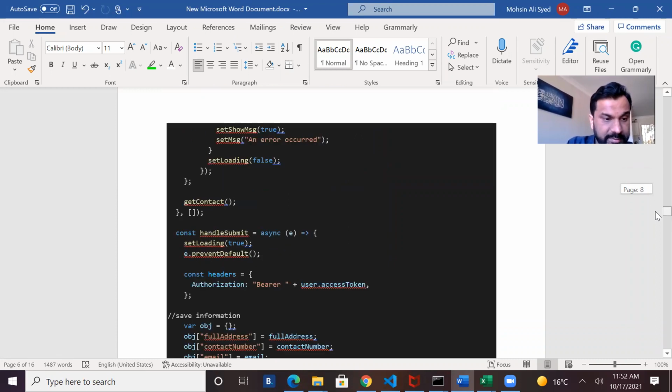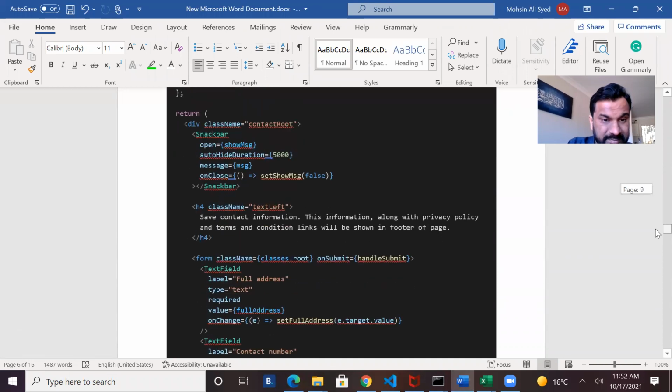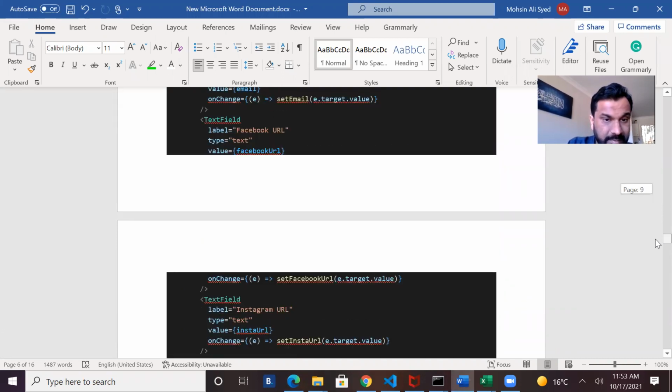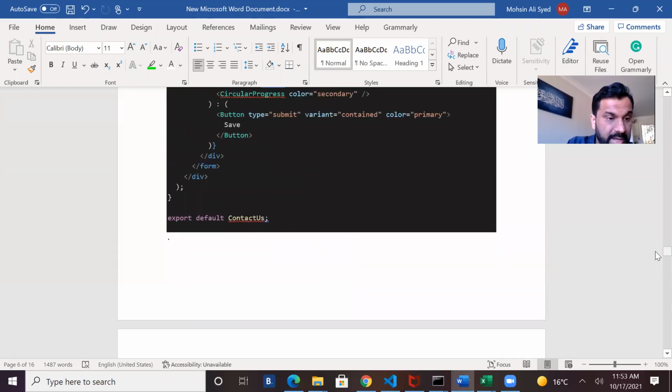Save contact information. This information, along with the privacy policy and terms and conditions, shows in the footer part. So here we have used the contact us API, where we get the data and set it to the text fields. If we want to edit and modify the data, we have to click on the save button. Upon saving data, if the request was successful, then we show the snack bar, which is basically an alert box, that appears on the screen.